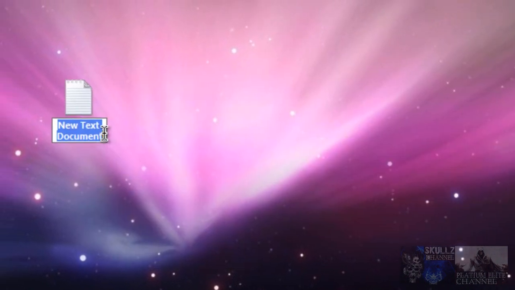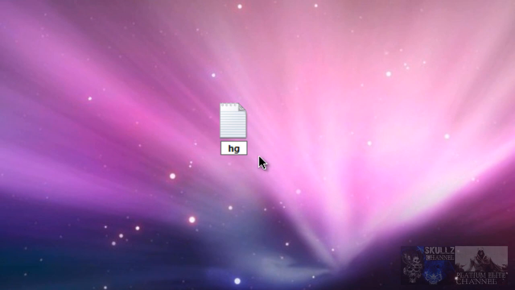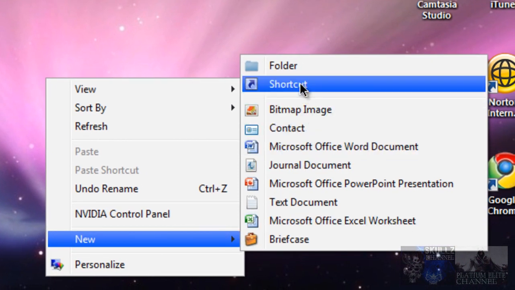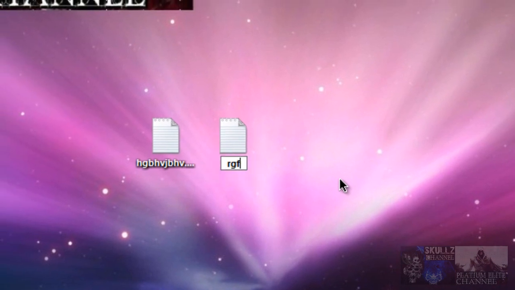So look, if I show you now, this is what most people have when they click new text document. They may type in something random and type in .bat, then when you click away it doesn't change to a .bat file. Or if I do the same but with a .vbs, something random, .vbs, it doesn't change. So people want to know how to change it.